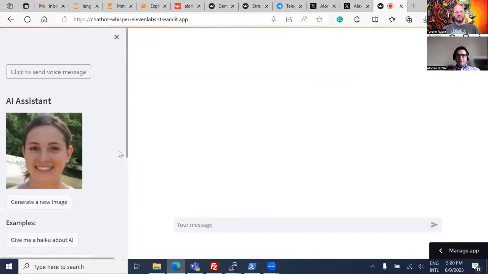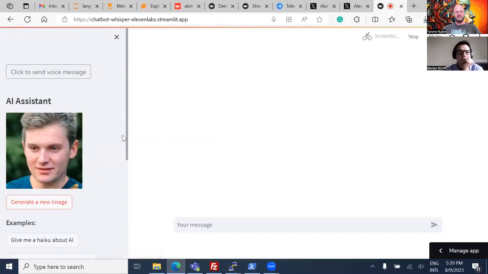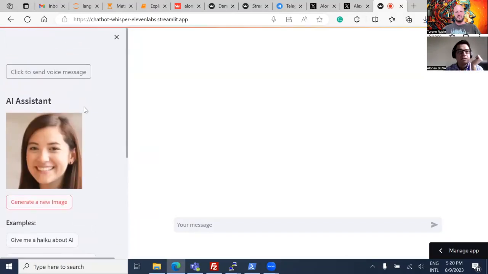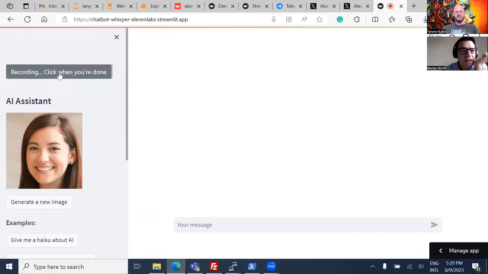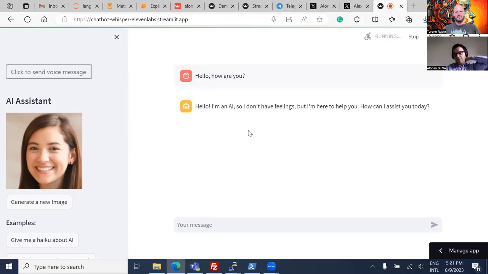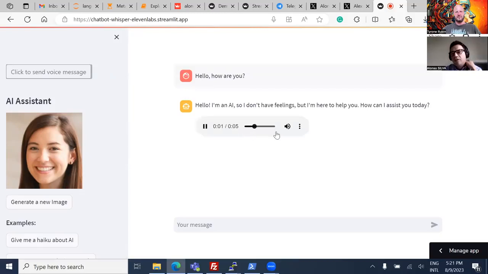Only the last one, which is perhaps not as uncommon for you. Perhaps you have seen an assistant like this, where you can generate new images of the assistant, and you can talk to it. So I'm going to say, okay, hello, how are you? And you see it's relatively fast. I don't know if you can hear it or not. No, is it playing what she's saying?